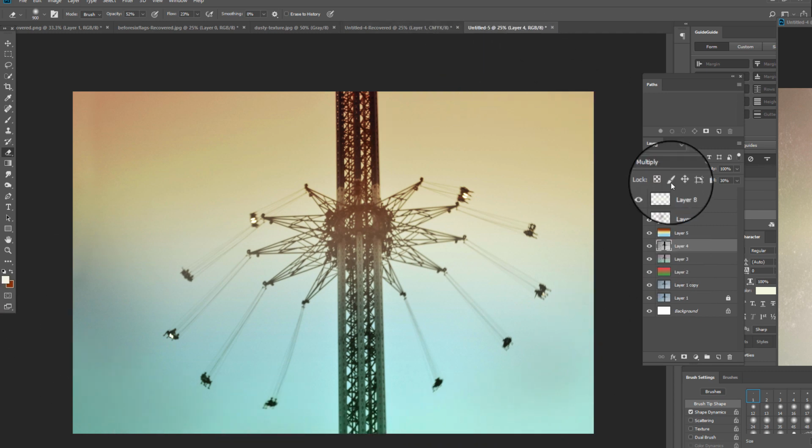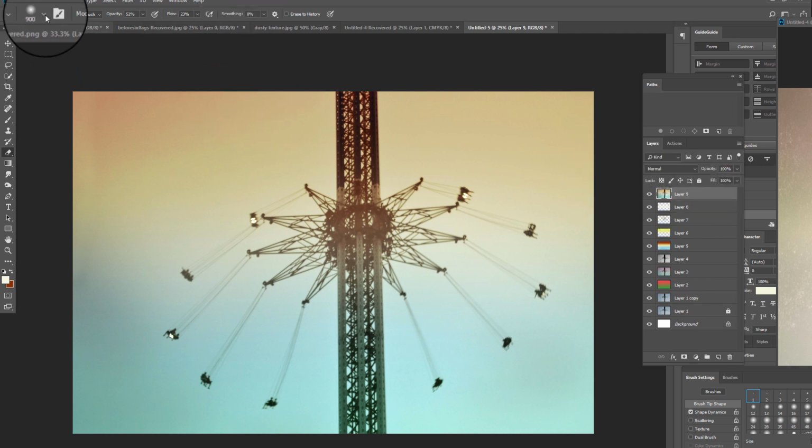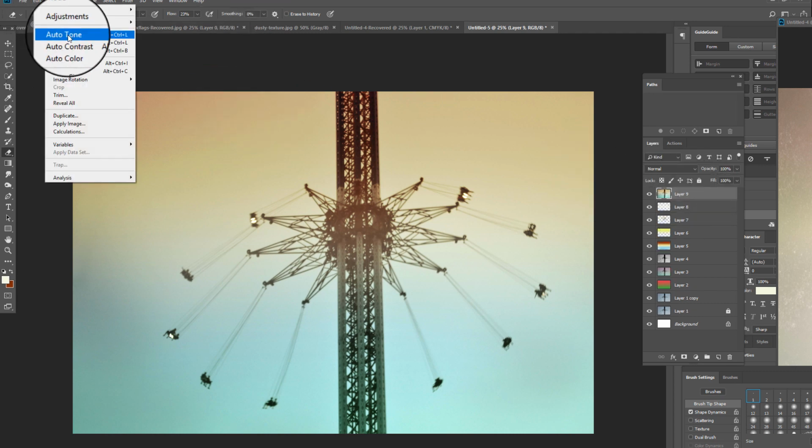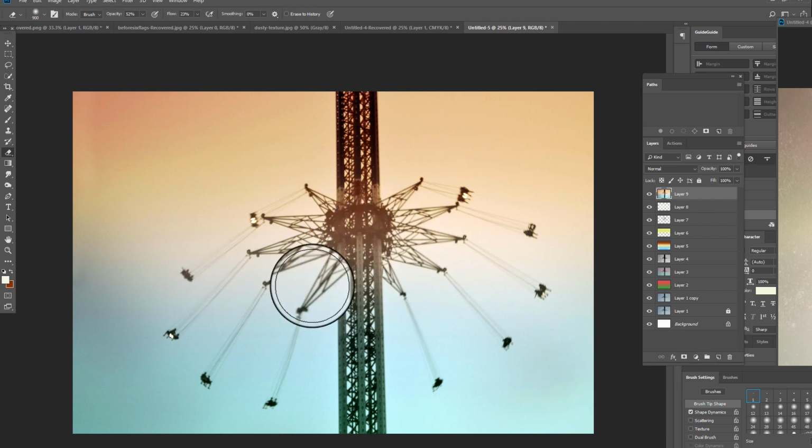So that is what we have so far. It's looking really, really good and really vintagey. Okay, so now we're going to press Control-Shift-E. Okay. And we're going to go to Image, Auto Tone. And that's just going to brighten it up a little bit. So that looks super vintagey.